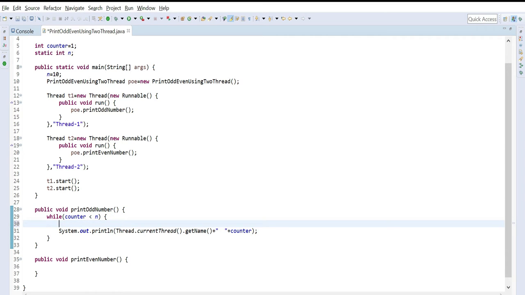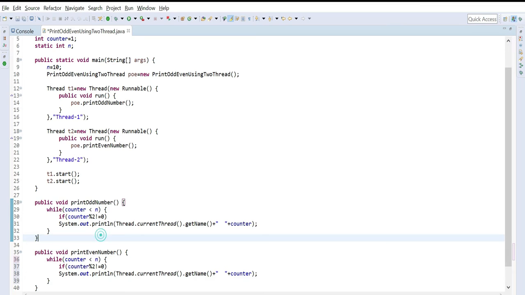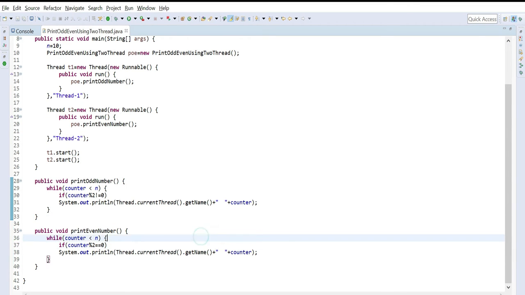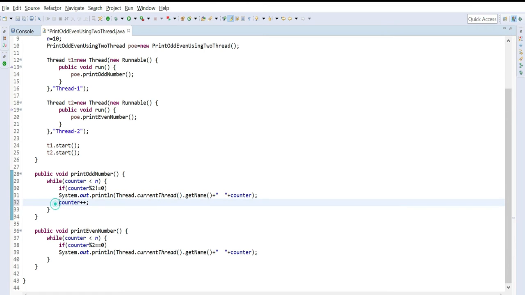then we can write the logic for that, like if counter % 2 != 0, then we have to print this. The same thing we can write here in the even part. There we have to do == 0. Okay, and now after printing we have to increase the count also. Same thing we have to do here also.